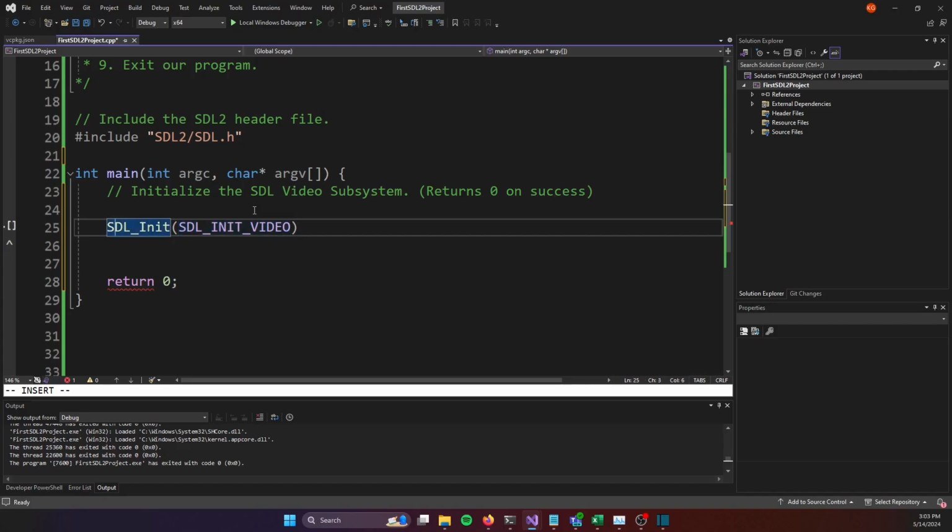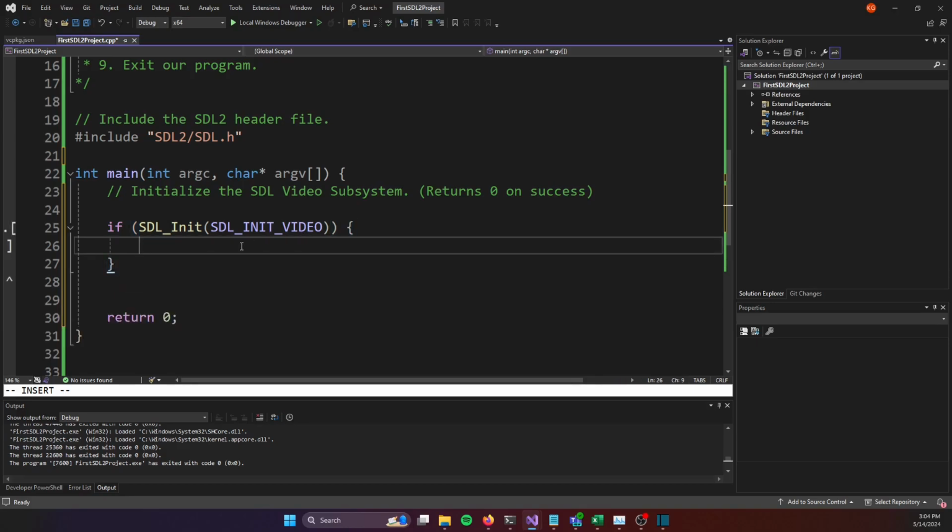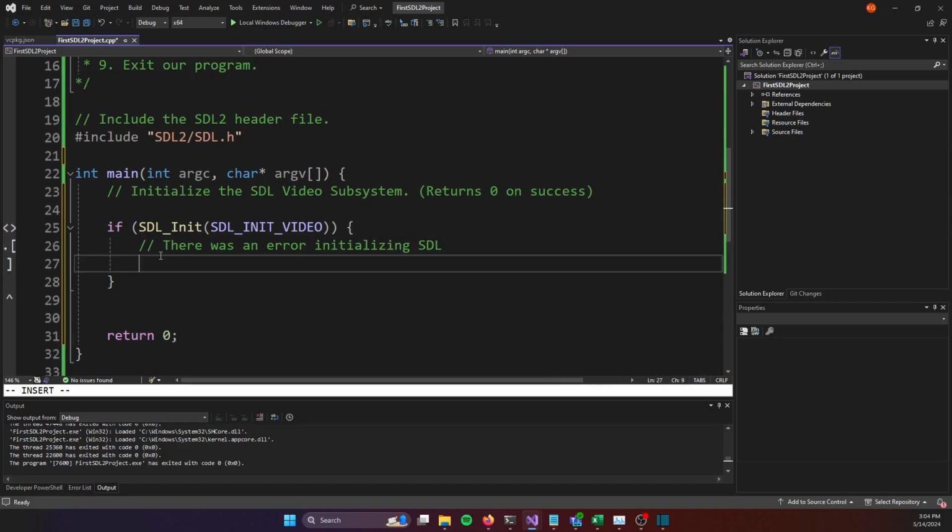And so if there's an error, we want to log that. And so we can use the fact that in C and C++, 0 is going to be considered falsy, and any other number, any non-zero number, is going to be considered truthy. And so we're only going to get into this if statement if the SDL init is something other than a success, other than a 0. So if we get into here, we know that there was an error initializing SDL, and we can log that.